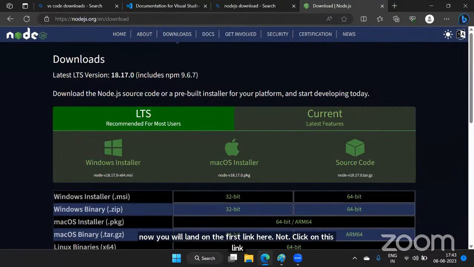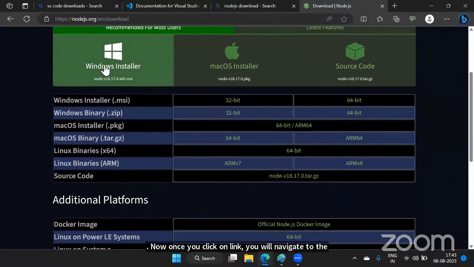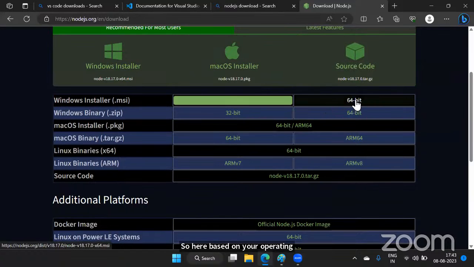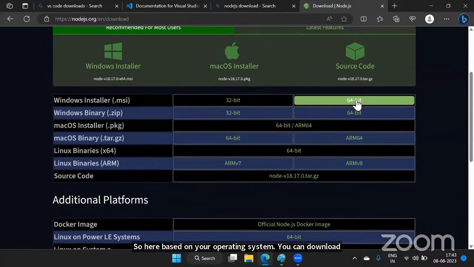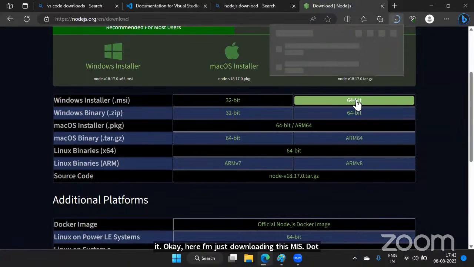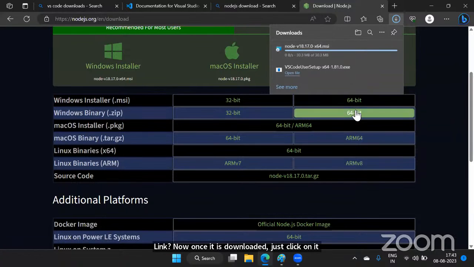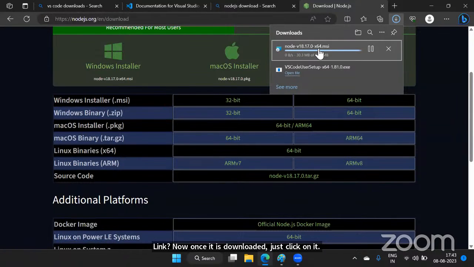Once you click on the link, you will navigate to the download page of Node.js. Here, based on your operating system, you can download it. Here I am downloading this .msi file. Once it is downloaded, just click on it.